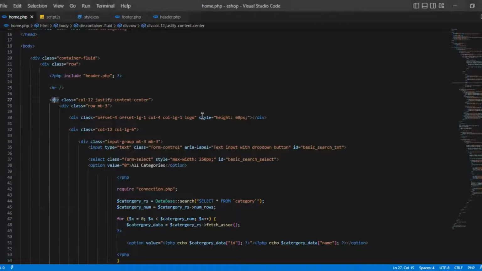Inside this div, y'all can see that I have coded my logo over here. I have given an offset 4, offset large 1, col large 4, col large 1, and logo. These three classes are all Bootstrap classes, and this class is one of my classes. This offset and col are kind of widths. I have added this col large 1 and offset large 1 to make this logo responsive.